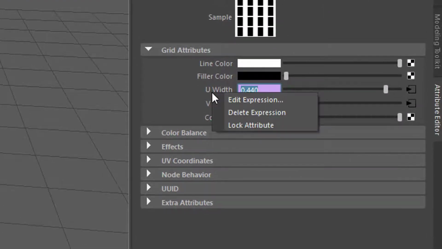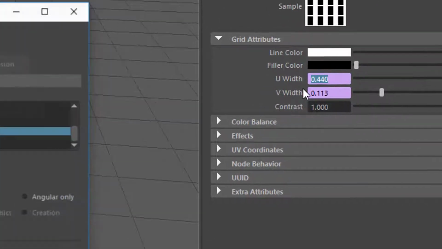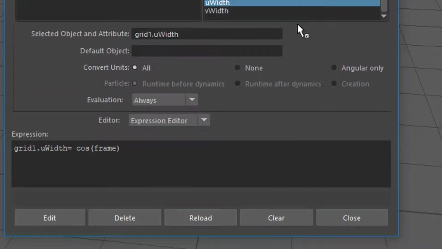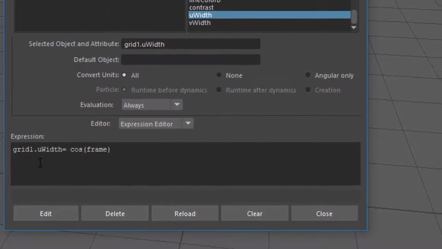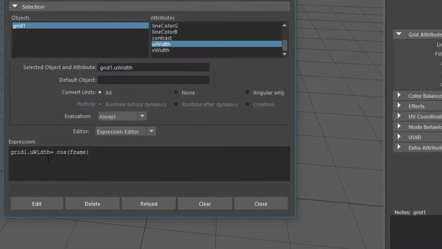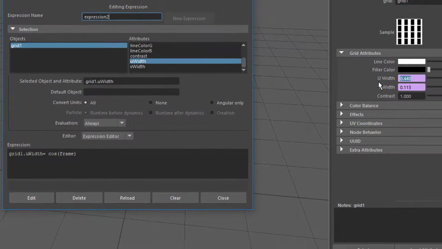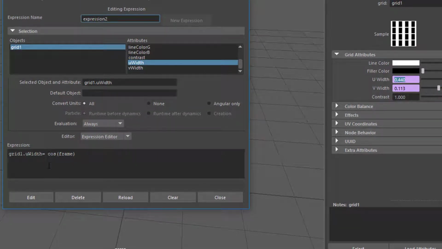And since this is a little bit very nervous, we can easily change this. We go to the right mouse button and click Edit Expression. Then the expression editor jumps up, and here we see the equation. Just don't worry about anything up here. That's what we just typed in. We typed in grid1 dot u width. That actually we didn't type in because it's sitting here already. But we typed in equals cosine of frame. Now let's select frame and enter time. Time is like 24 frames per second. Edit, and we close the window.